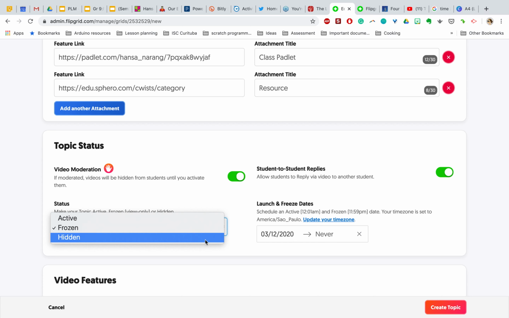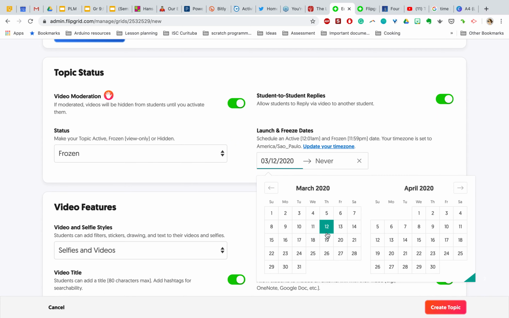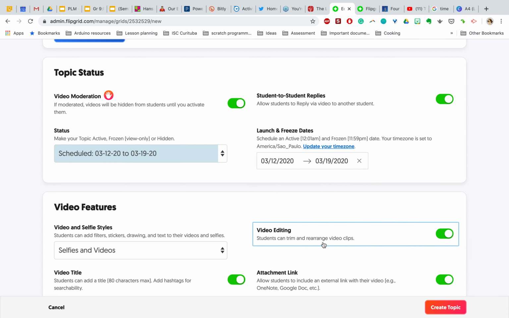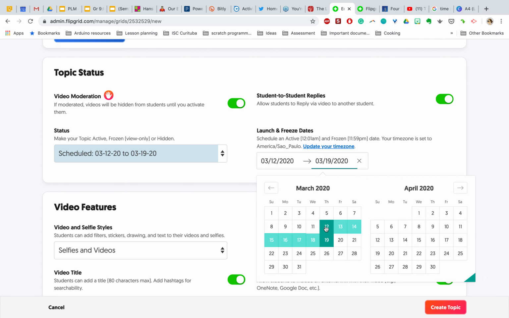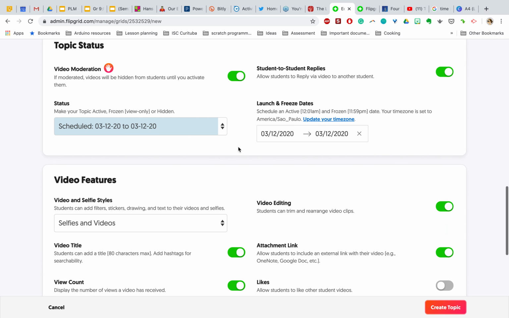And this last one is hidden if you don't want the kids to see this topic anymore. You can also set automatic freeze and launch dates. The only thing is that it won't work for hours. It can only work for a day or multiple dates. So if I select this option, and from here I select this, the topic will be active from 12th to 19th, and if I select this as being the same day, it will be active from 12:01 a.m. to 11:59 p.m. So this can really help you moderate a lot of student video responses and the time and the deadlines.